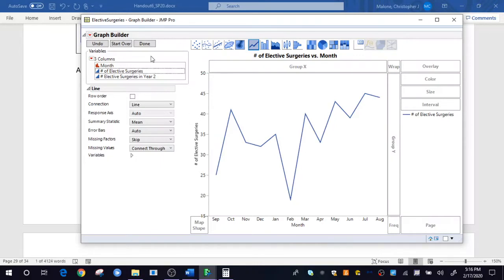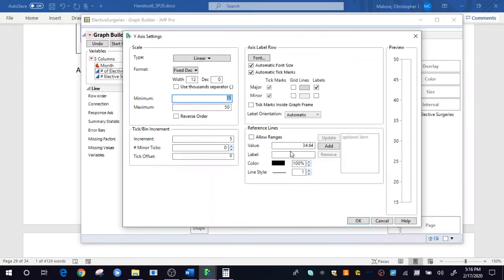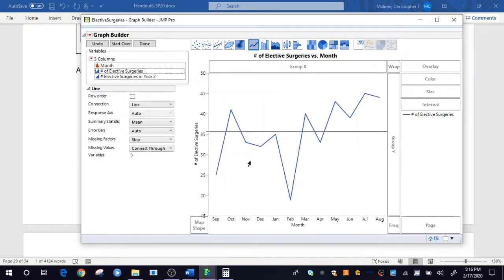Back here on either one of my plots, I can just click on the y-axis and say add a reference line, here in the lower right corner, of 35.75. Say add, say OK, and that reference line will be snapped there. So this is the number of surgeries that I expect in September. I expect 35.75, but you can see we only had about 25. So there's quite a bit of deviation there for September.